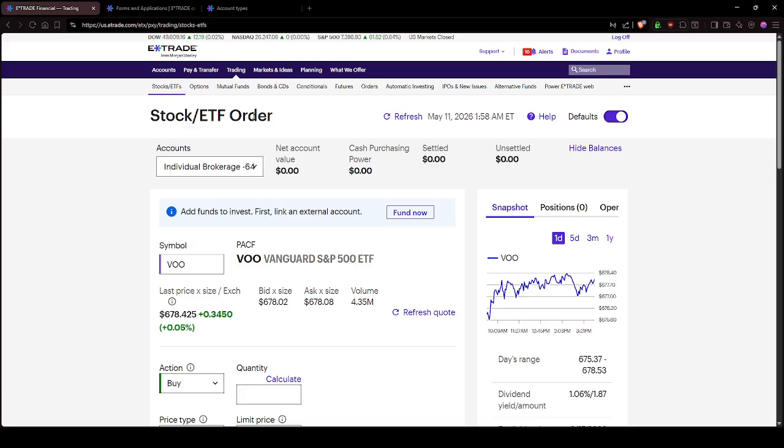After you have completed your application, you will need to verify your identity and link your bank account to fund your investment. Once your account is set up and funded, log into your Etrade account. Navigate to the trading platform where you can search for various stocks listed on the NASDAQ. You can explore the list of companies and their performance.